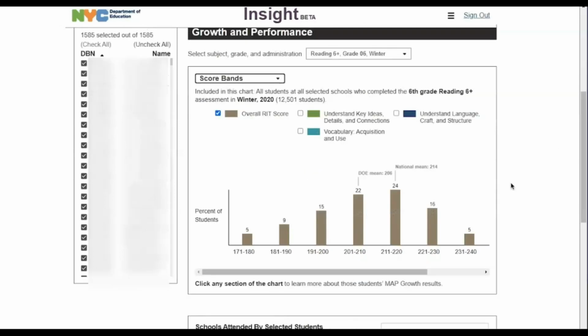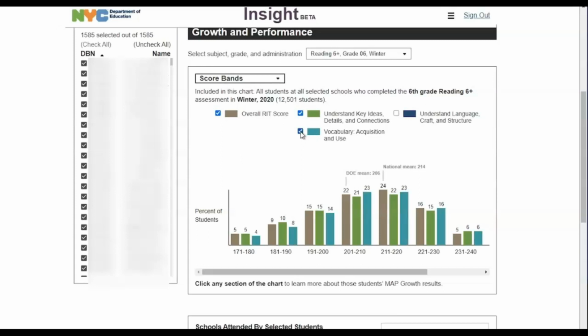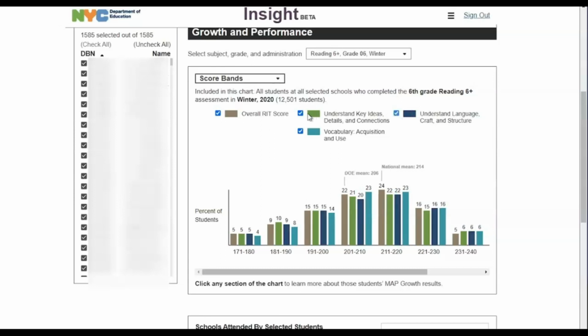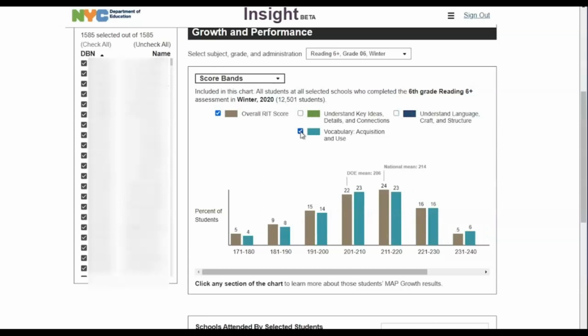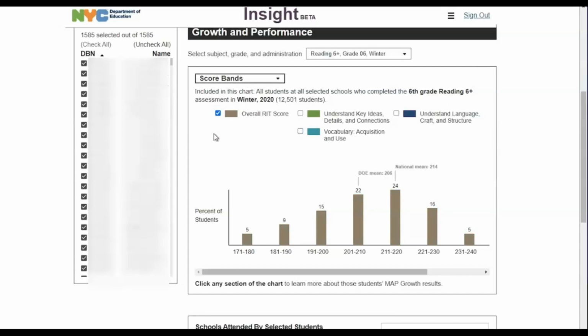The score bands chart shows the percentage of students who have scored within each of the score bands that NWEA uses for the particular test. By default, you are looking only at the overall RIT scores for your students. You can also add bars for any of the instructional goals, or you can hide whichever bars that you don't want to see.